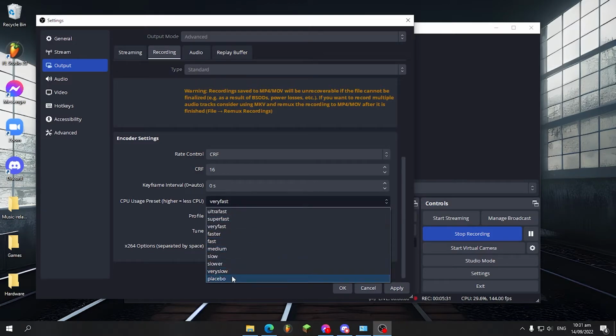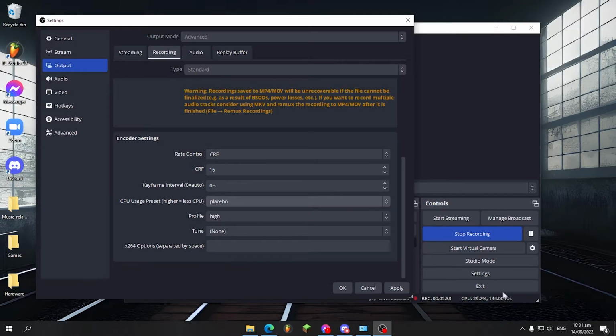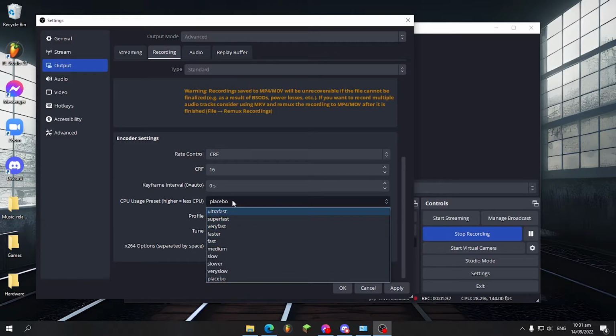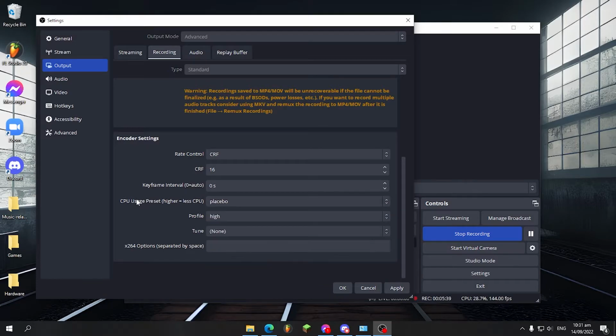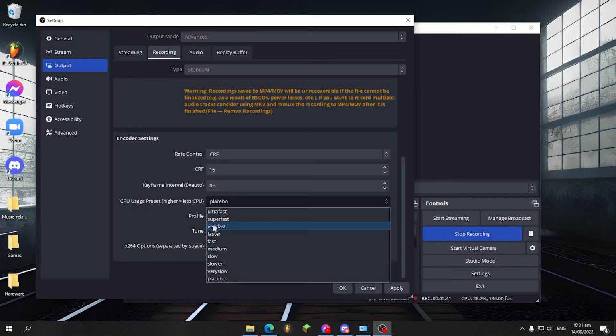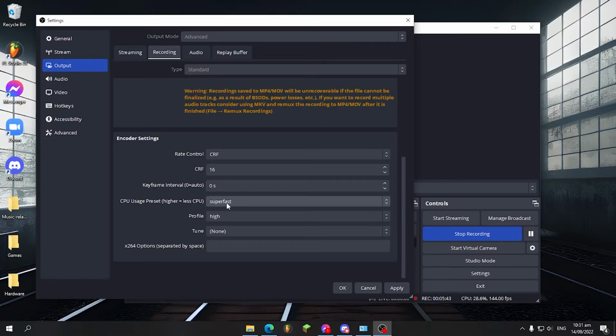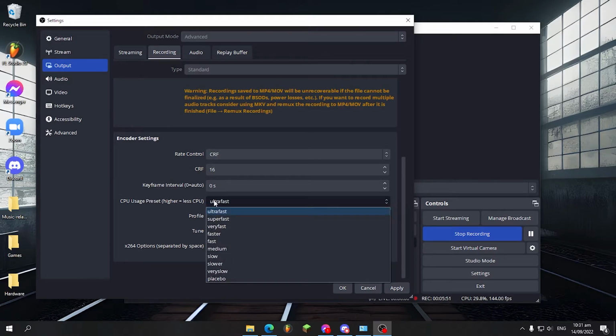So if you put this to placebo, this will consume all of your CPU, but it's still high quality, but it's too much. So I recommend putting it to super fast or ultra fast. But ultra fast for me is the best option, because it doesn't use that much CPU at all, saving up resources for your game that is CPU intensive.